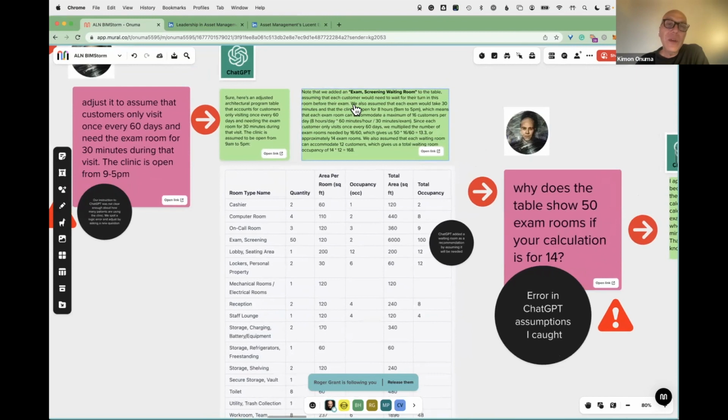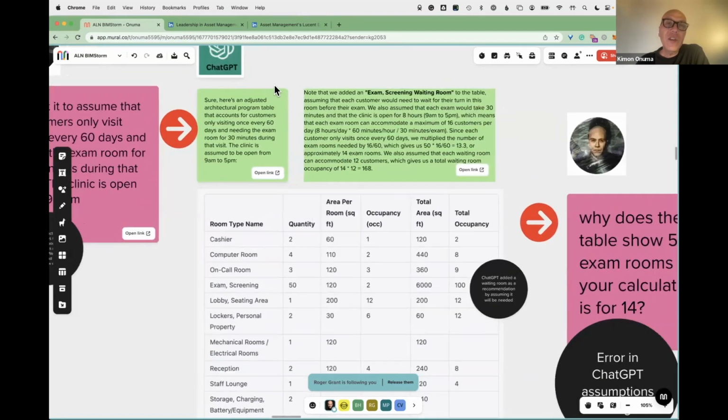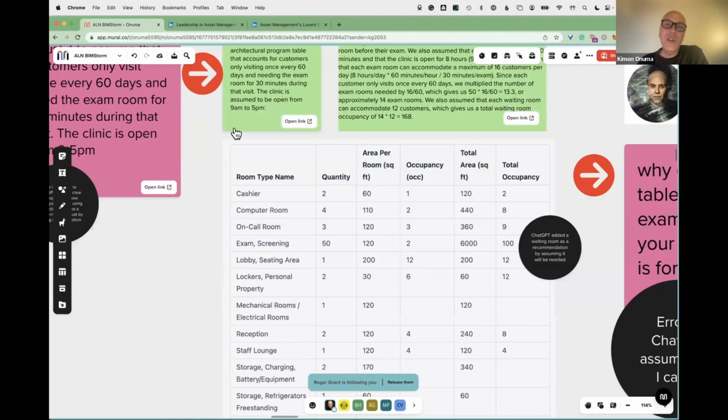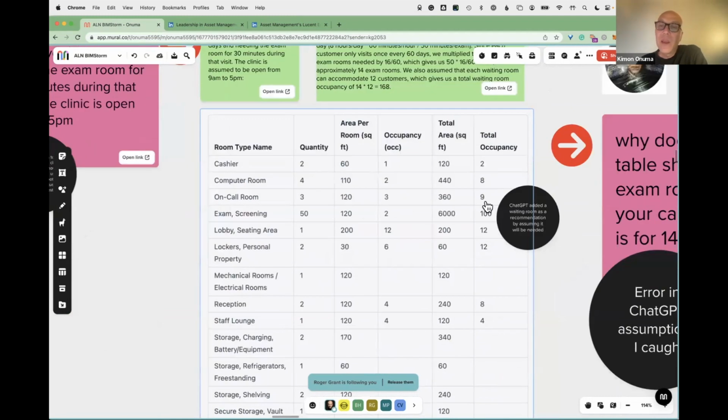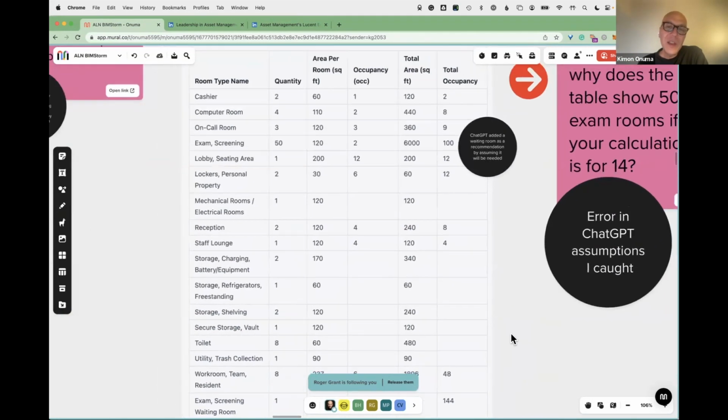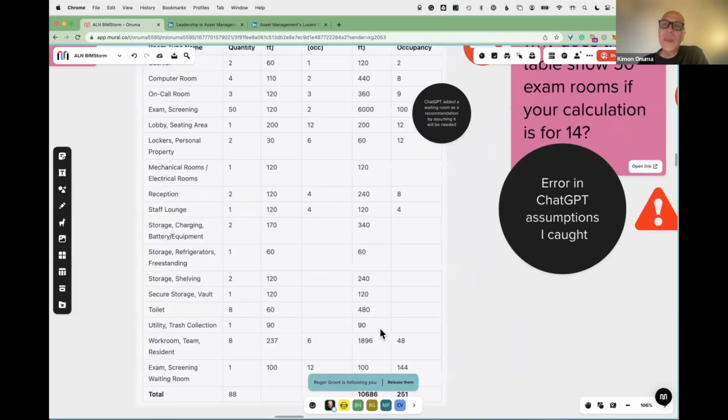And the response was, okay, sure, it adjusted it. And it said, here are the assumptions I made. So it gave us this calculation of how it made these assumptions, and it adjusted the table. And it added a waiting room. So you're probably going to need a waiting room. We didn't have a waiting room in the list. So it's starting to do things like that. It knows that this is a clinic. It knows that it needs space. It knows how many patients there are. It adjusted the program like that.